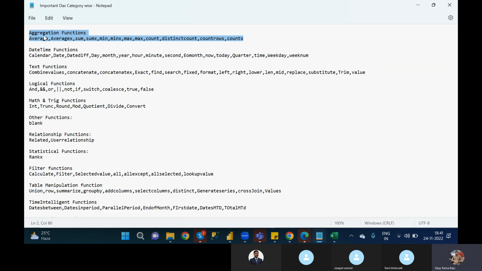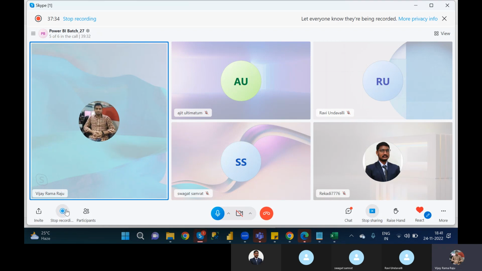So in the aggregation functions, these are all the important functions. At least if you prepare these, that is fine. Understand? Next category is datetime functions. We can discuss that in tomorrow's class. Okay, does anyone have any doubts in today's class?